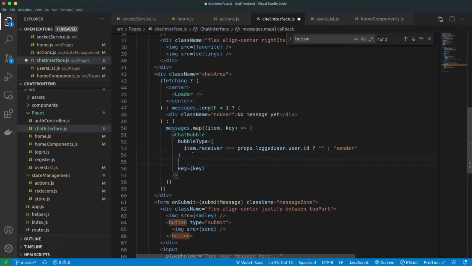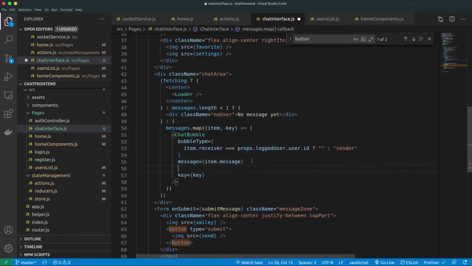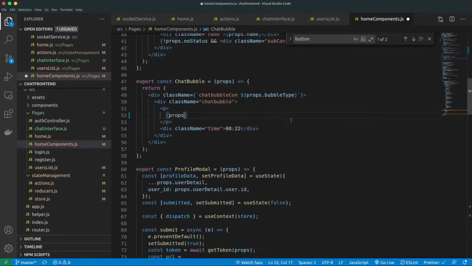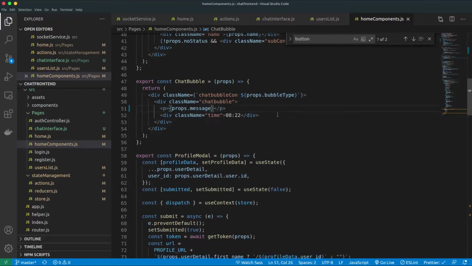So our chat bubble will contain the message. So message equals to item.message, then the time, which we don't have at this moment, item.time. Okay, so if we go back to the chat bubble, this message will now be the item.message. So that's props.message. So we don't have the time, but let's replace it, props.time. All right, so that's all.